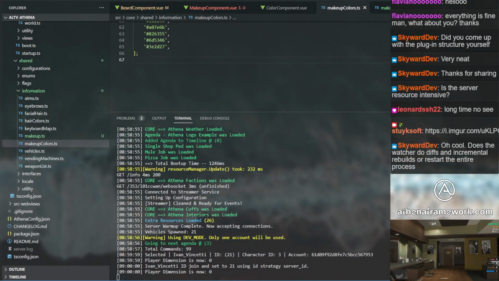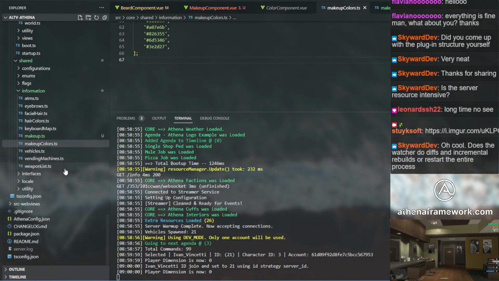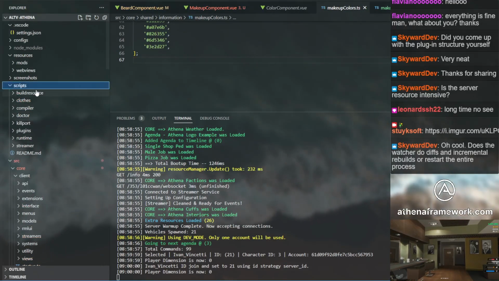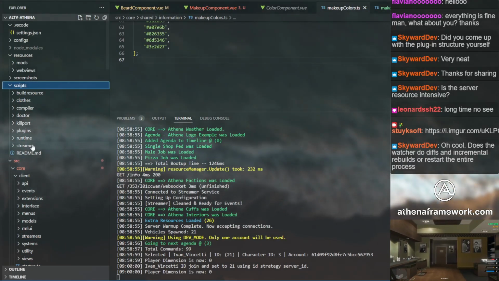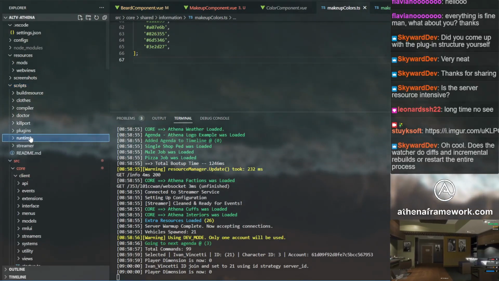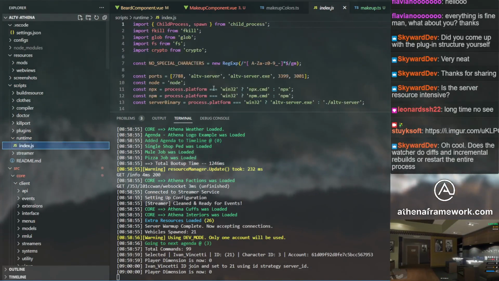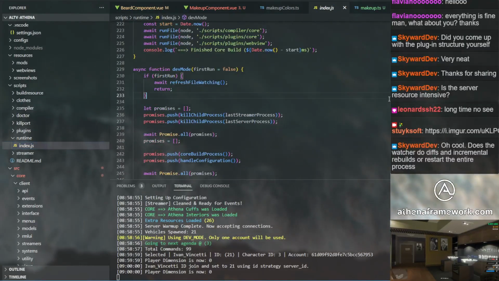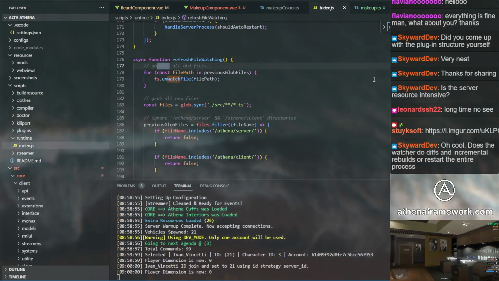Yeah, it does incremental increments. Yeah, so it's actually the source is scripts, and we have... What did I call it? I think it's in runtime, actually. So instead of runtime, I think we have like a watcher. Watch.